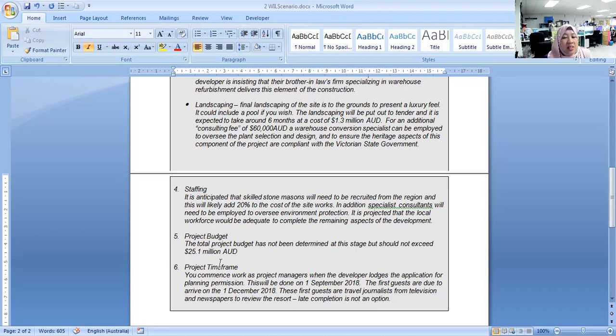The total project budget has not been determined at this stage, but should not exceed 25.1 million Australian dollars. And the project time frame, your comments as project manager: the developer lodges the application for planning permission. This will be done on the 1st September 2018, and the first guests are due to arrive on 1st December 2018. These first guests are travel journalists from television and newspapers to review the result. Late completion is not an option.